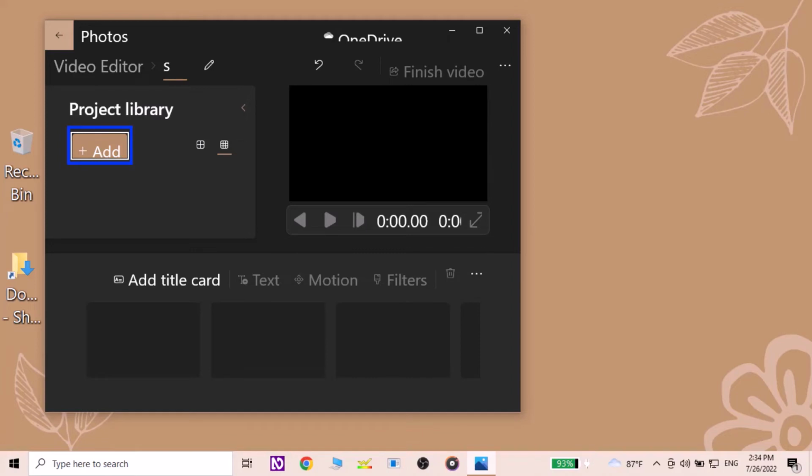See how easy it is to add sound bites using Windows Photos, the free video editing and picture editor tool of Windows 10. And yeah, make sure that when you're adding sound bites or sound effects, you play or pause on the exact moment of your video where your soundbite will have a great effect or impact.